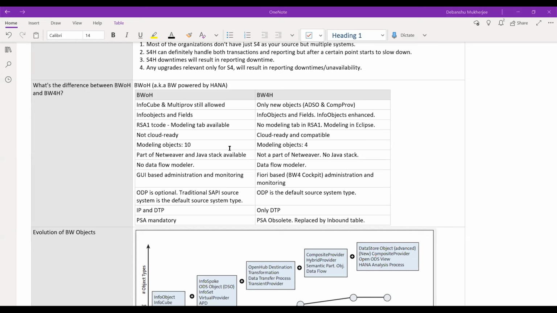The next is administration. In BW on HANA, there is GUI based administration and monitoring. That means you will log on to the backend system and there you will do all your administration and monitoring. In BW for HANA, it's a theme based online portal, which is called BW4 Cockpit, used for administration and monitoring. Eclipse is used for modeling and BW4 Cockpit is used for administration and monitoring. Even your process chains, you no longer create in the backend in RSPC. You create those process chains in BW4 Cockpit.